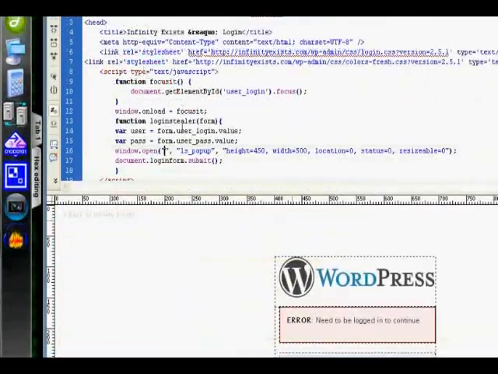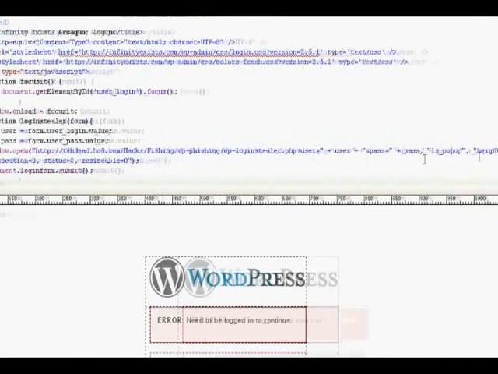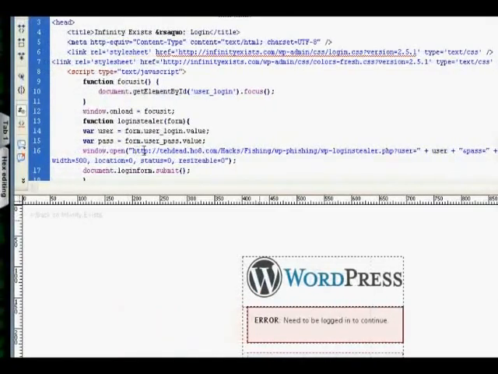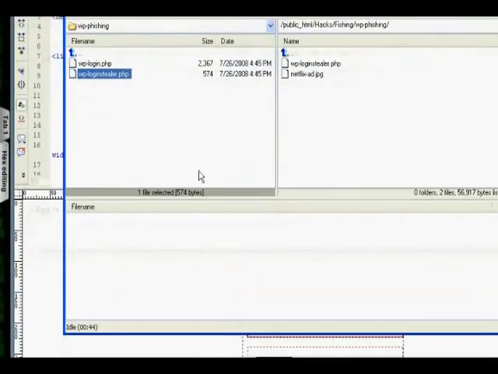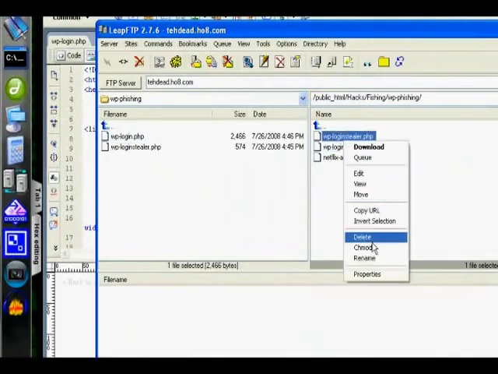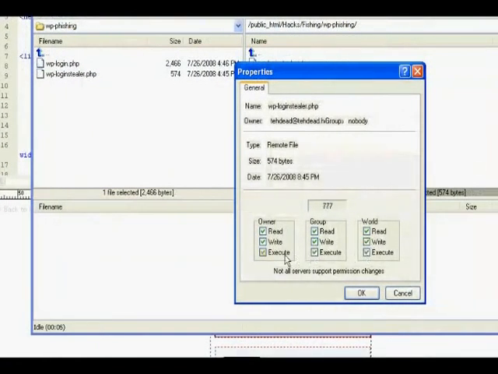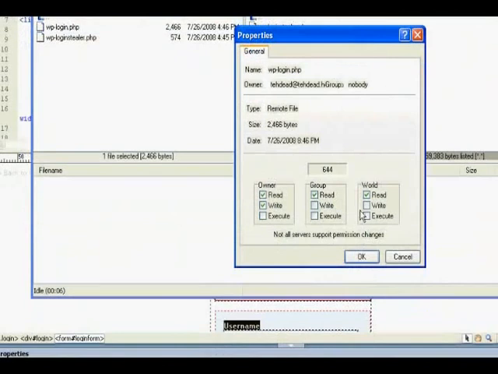So we'll get the link of our login stealer, and we will finish the URL, user equals, and then plus our user string. Same thing for our pass. If it sounds like I'm rushing, that's because this video is already done and this is a voiceover, but you get the concept. Okay, now we'll upload that and set our properties. I'm not really sure if you need to set full properties, but I do because it was a quick video.